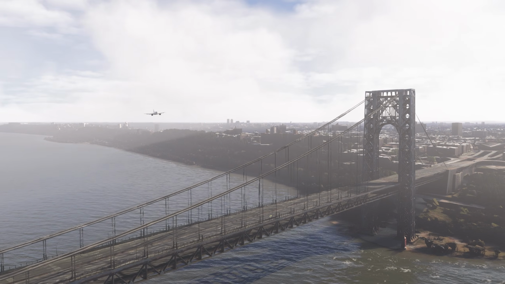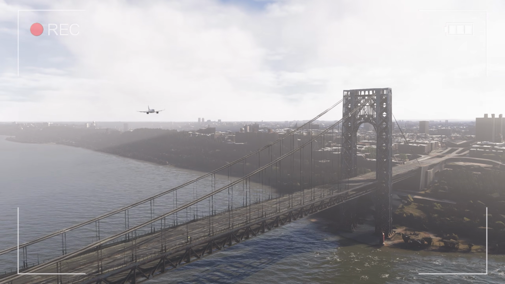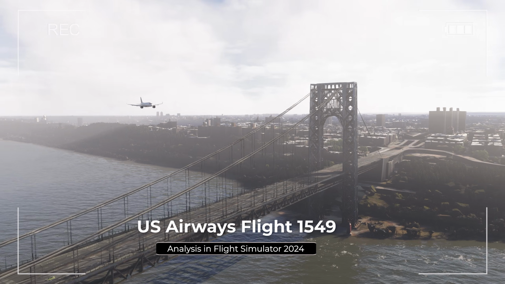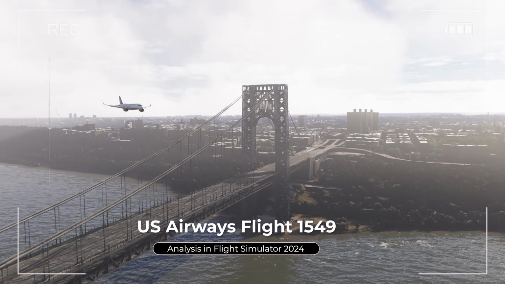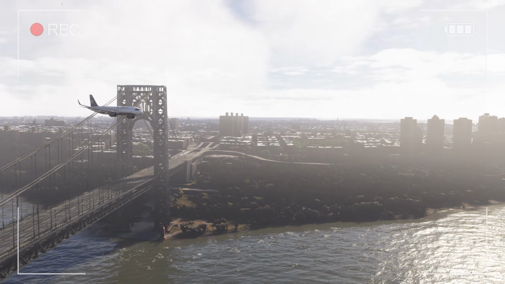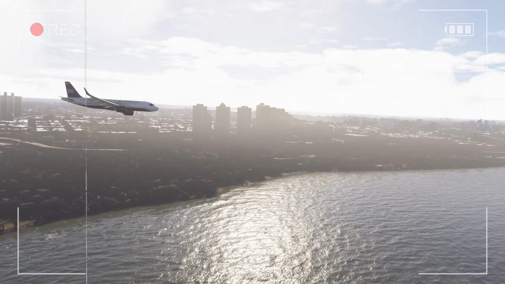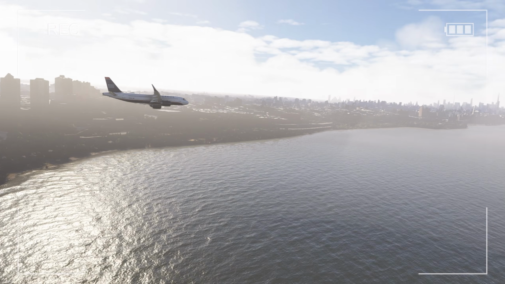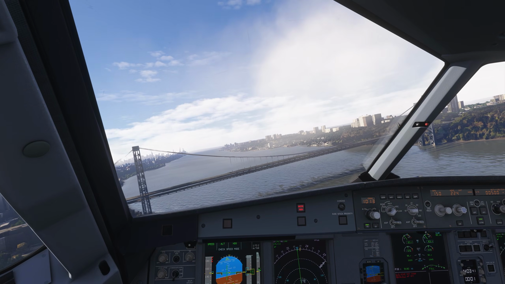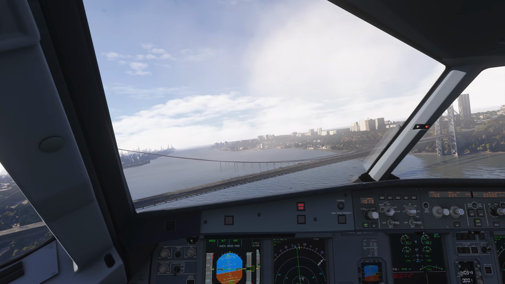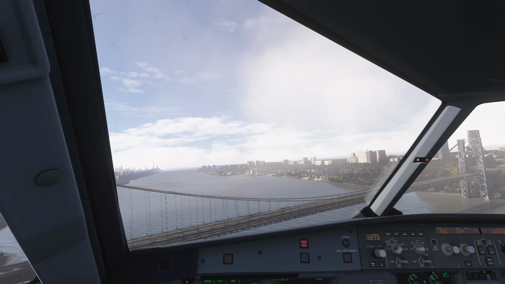Captain Chesley Sullenberger opted for an emergency landing on the Hudson River, which was successful and saved all 155 passengers. Clear weather and the pilot's quick reaction were crucial to the miracle on the Hudson. The incident was investigated for over a year, and it was determined that an emergency landing was the only option.